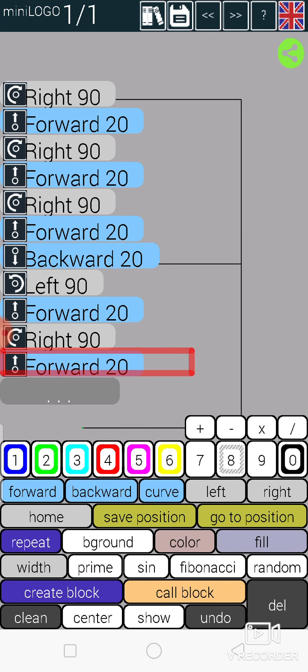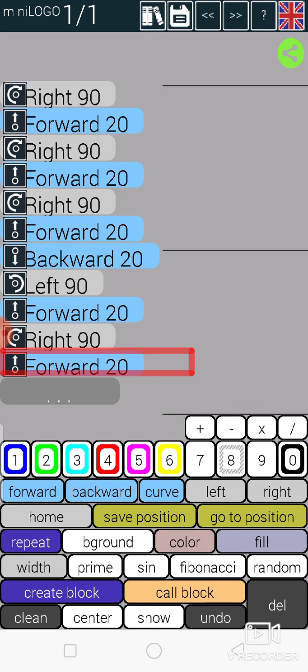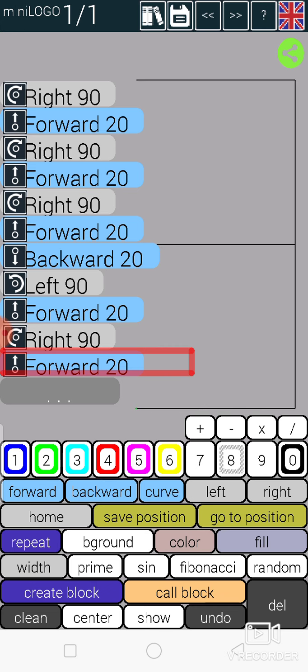So you can give the command as right 90, forward 50, right 90, forward 50, right 90, forward 50, backward 50, left 90, forward 50, right 90, forward 50. Instead of 20s, you have to write 50. That is the only difference in the original logo window. Otherwise, everything is the same. Only in place of 20, you have to write 50. That's it. And you will get this shape.